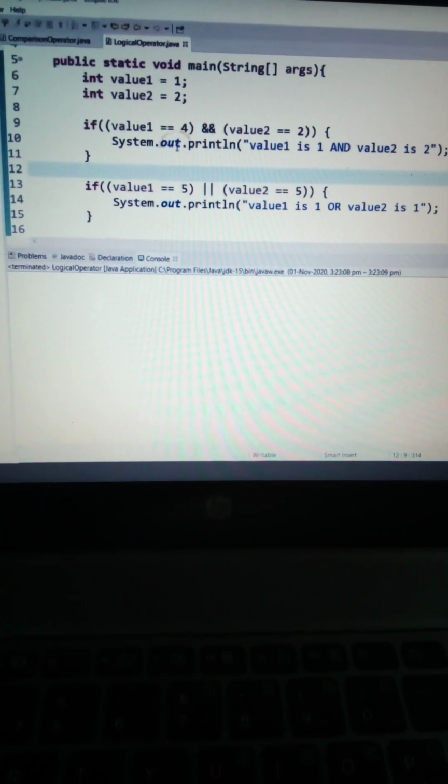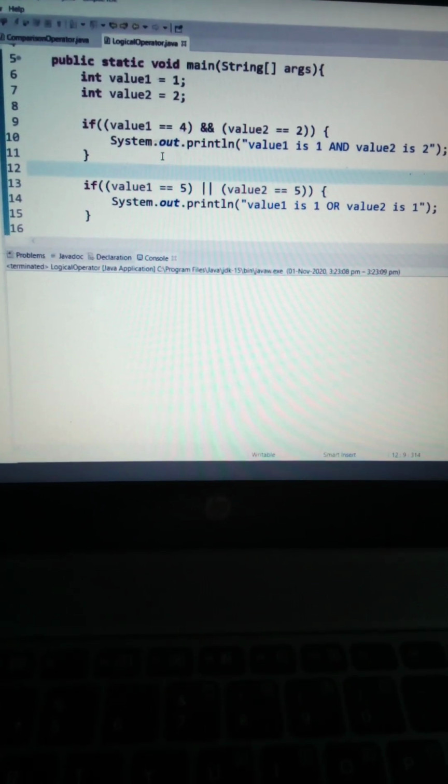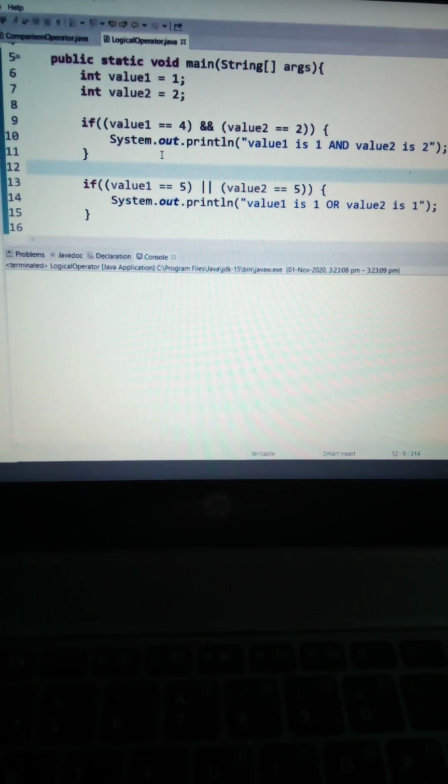So this is all I wanted to cover in this lecture. We covered the comparison operators and how to use them, and in the next lecture we are going to talk about the bitwise operators.